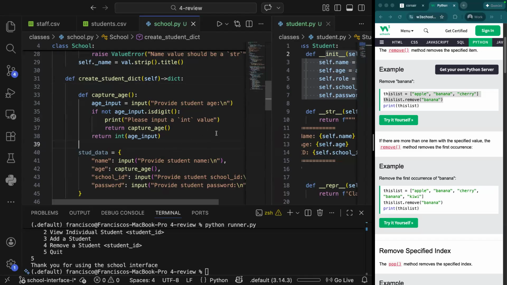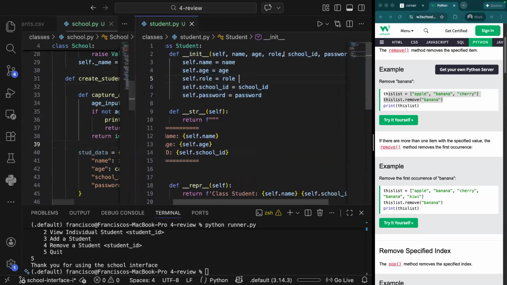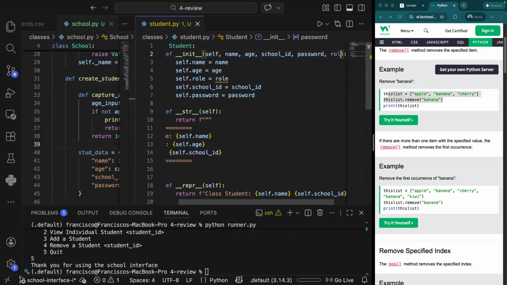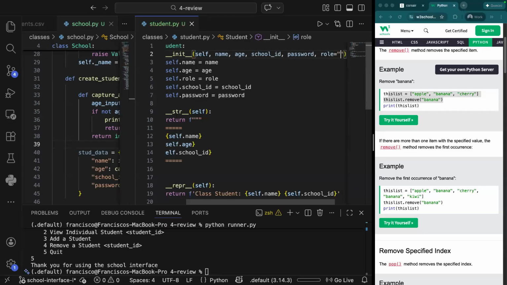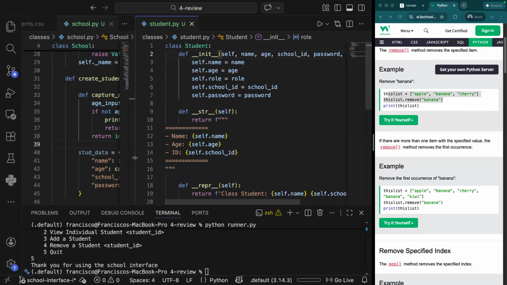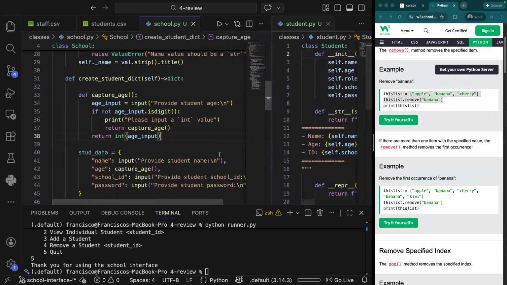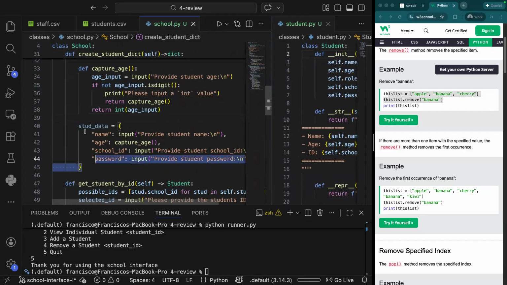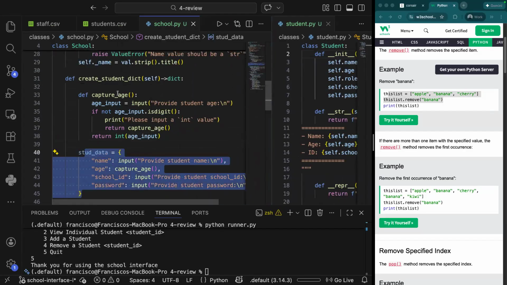All right. So now it's able to grab all of my information. I'm able to set my school ID. And then as we discussed, we want to change this so that the role has a default value. We could say, hey, role is going to be equal to student. That way it's defaulted every single time, and I don't have to write it myself. All right, so this creates my student data or my student dictionary.